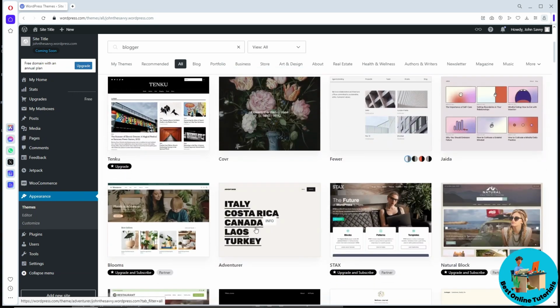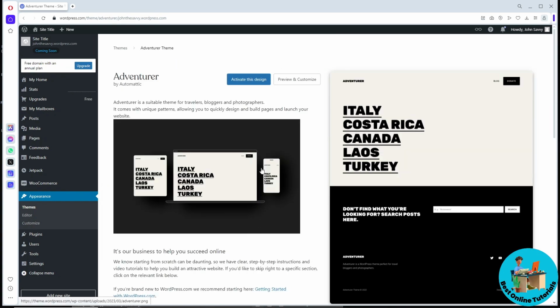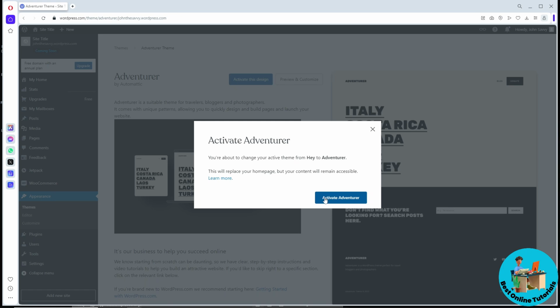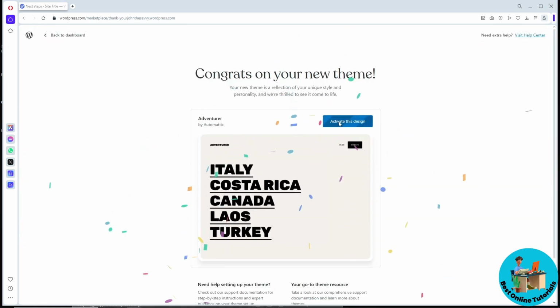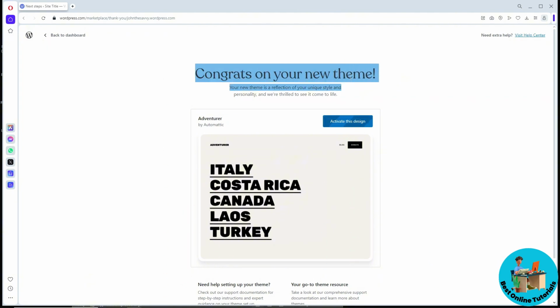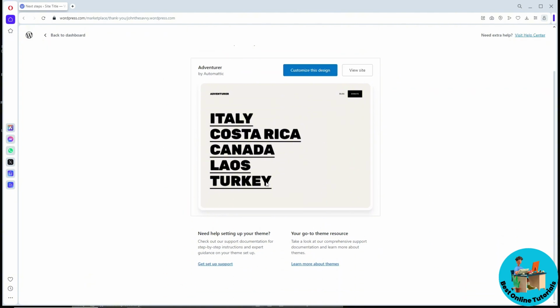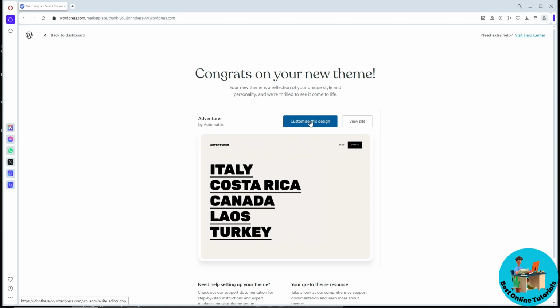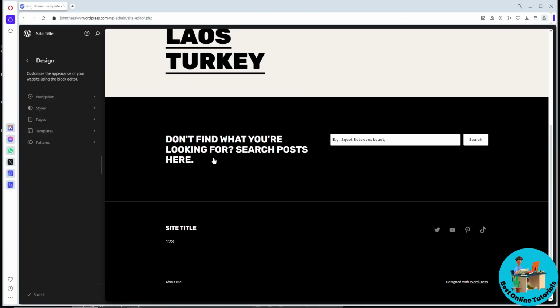Let's say I'm going to go for this one. After that, you can simply click on activate this design, and from here just activate Adventurer. I'm going to click on that, and from there you should have a new theme. From here, you should be able to click on customize this design, and you will be able to make the WordPress theme into the Blogger theme. And that's simply about it.